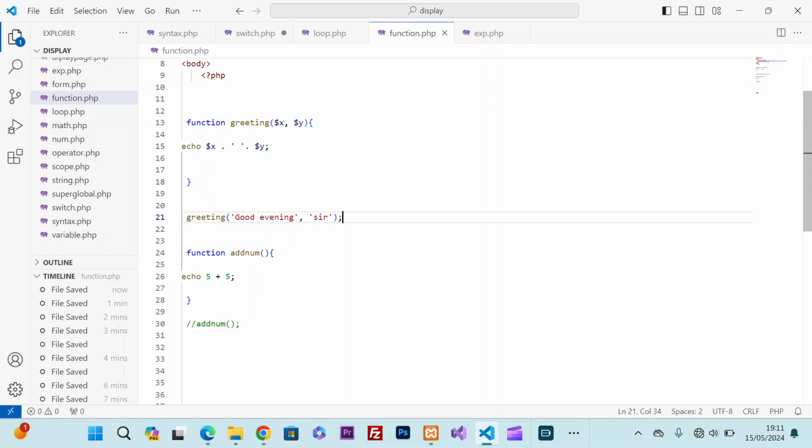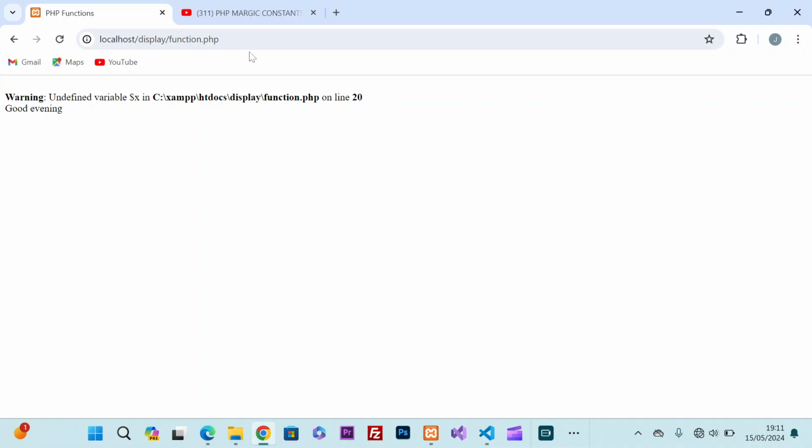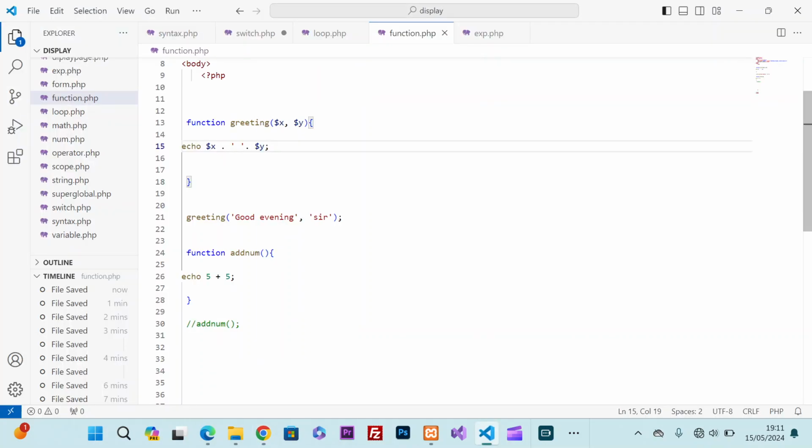So now that we have passed in these two arguments and we have echoed it, let's see what is going to happen. So you can now see good evening, sir. So that is how powerful it is. Now I can still use this one here. Let me copy this one, come down here and use it again. So I can reuse it as many times as I want.